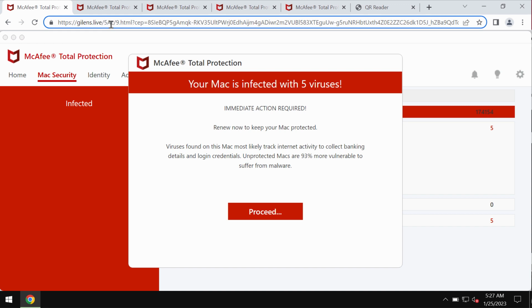They are fake security alerts and you should not trust them. Gilens.live is a malicious site that tries to force you into downloading and installing certain potentially unwanted applications. So if you see these pop-ups by Gilens.live, don't interact with them. Simply leave this deceptive page.